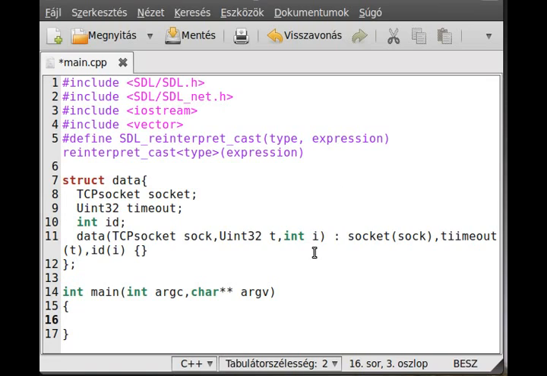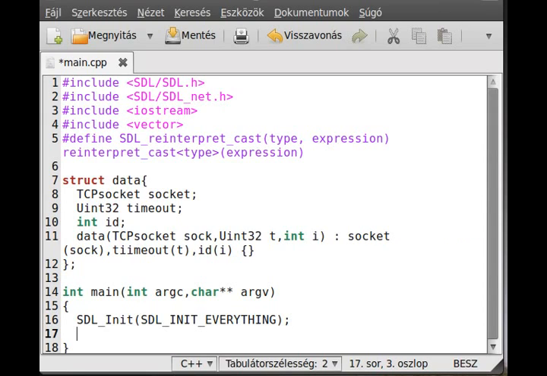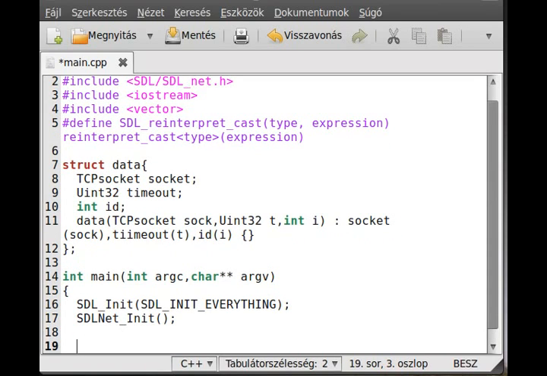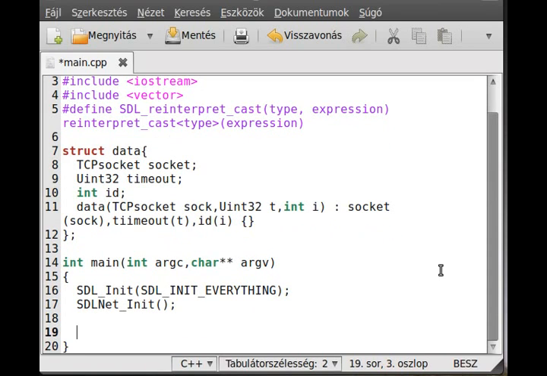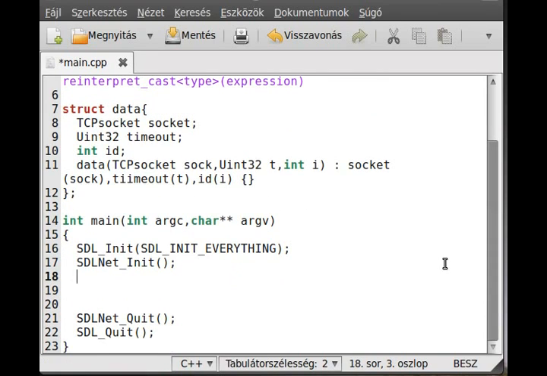Okay, so first things first is to initialize the SDL and SDLnet. So SDL_Init, and just initialize everything, SDL_INIT_EVERYTHING, and initialize the SDLnet as well, so SDLNet_Init. Right, and immediately deinitialize it before I forget, so SDL_Quit, and before I do that actually SDLNet_Quit. Okay, now all the allocated resources have been freed, so let's go back to the variables.